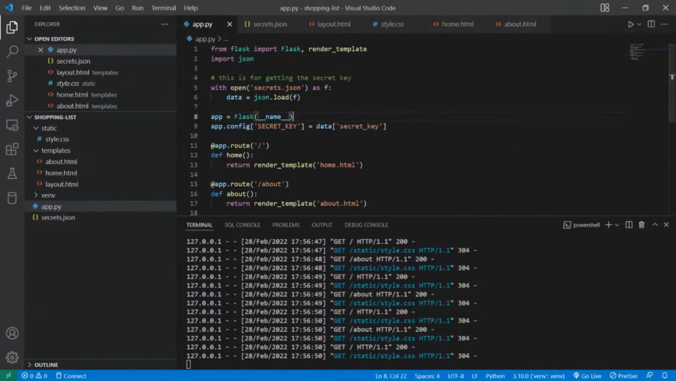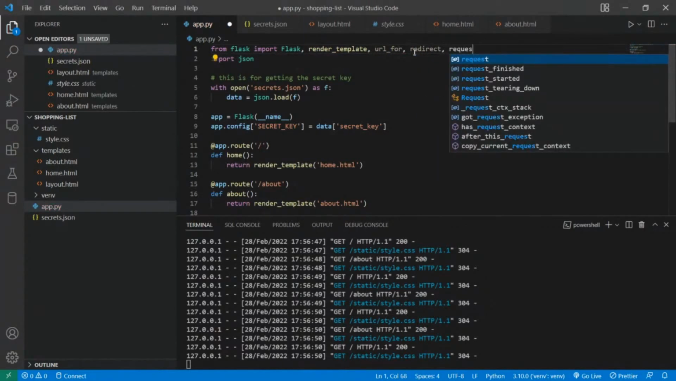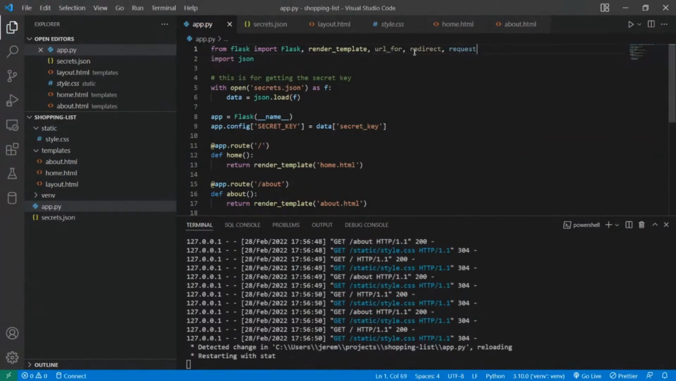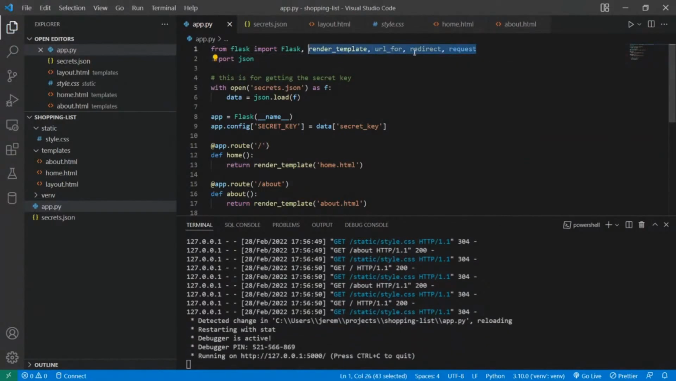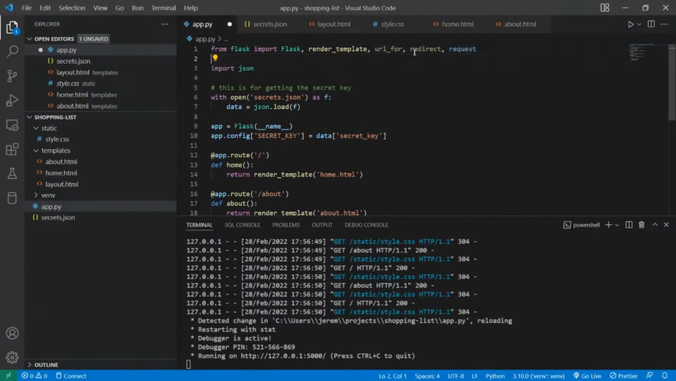Anywho, why don't we get started by adding a few other things that we're going to need later. We're going to need URL for, we're going to need redirect, and we're going to need request. When we touch on each of those, I'll explain a little bit about what each of them are, but you should already know what URL for and redirect are because we talked about it in the slides.